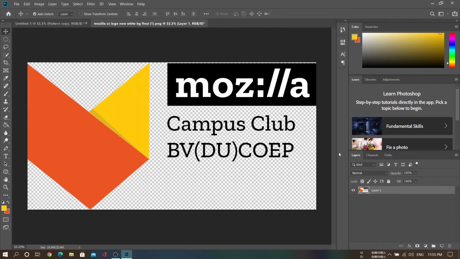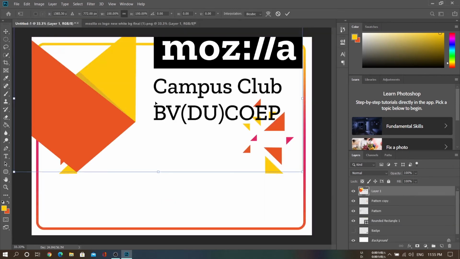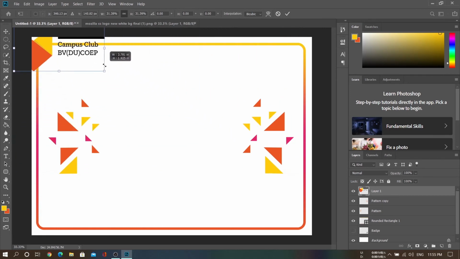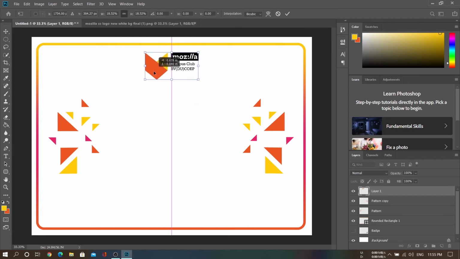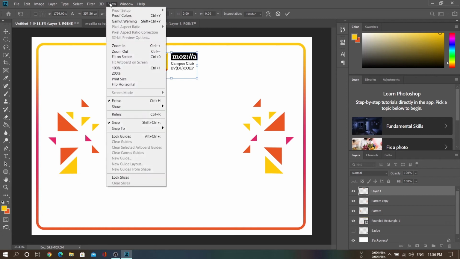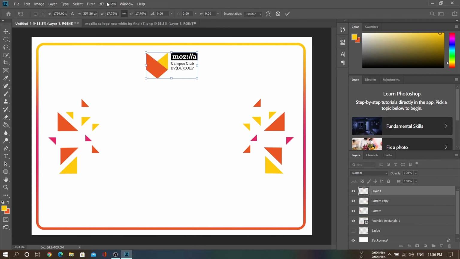Now we are going to import our club's logo. Control T to transform. We are going to make it a little bit smaller. This smart guide helps us to align the logo in the center of the certificate. If the smart guides are not enabled in your Photoshop, go to View, Show, Smart Guides. Smart Guides will help you to align the objects in the certificate symmetrically and at the center.